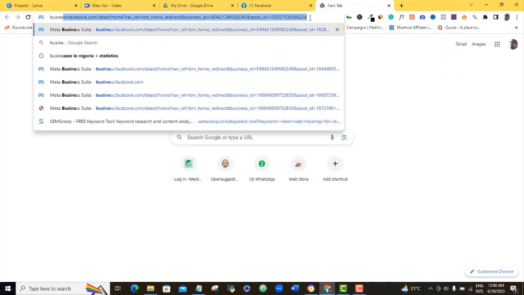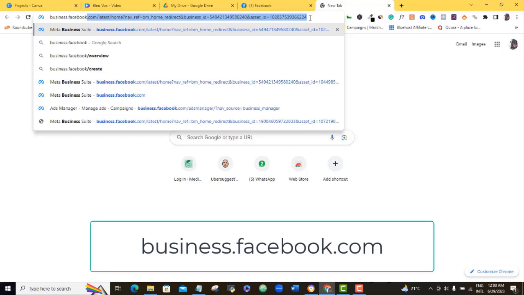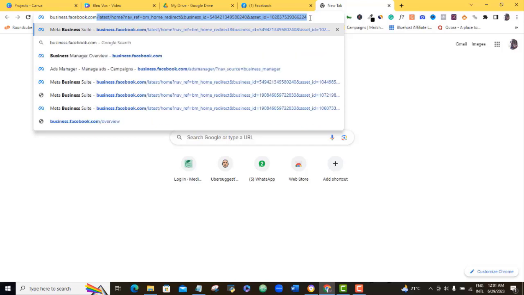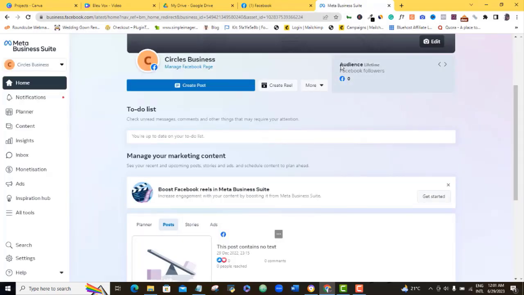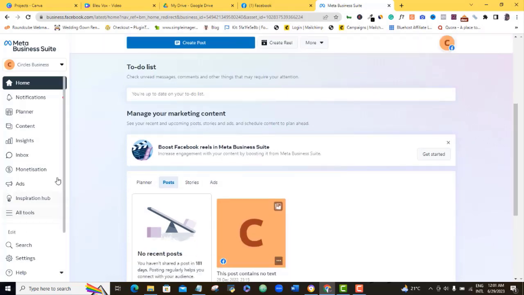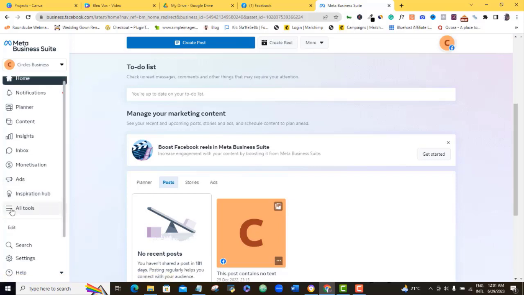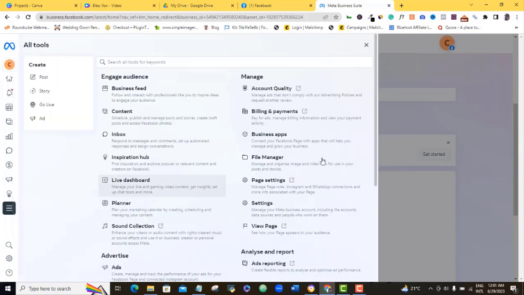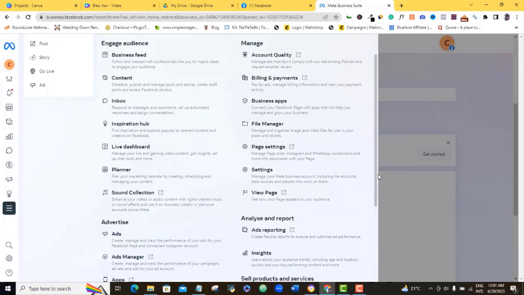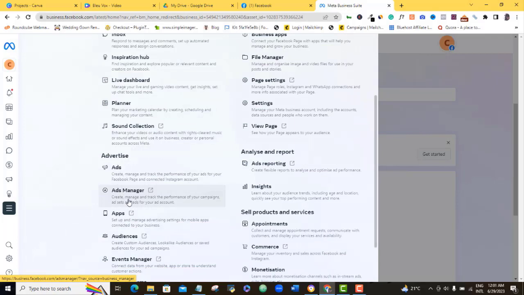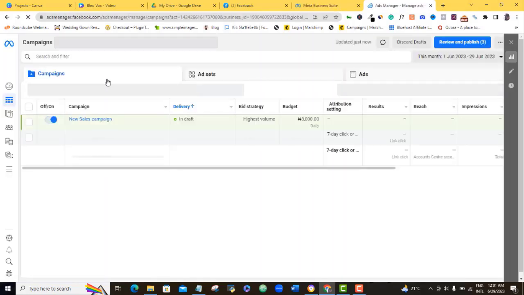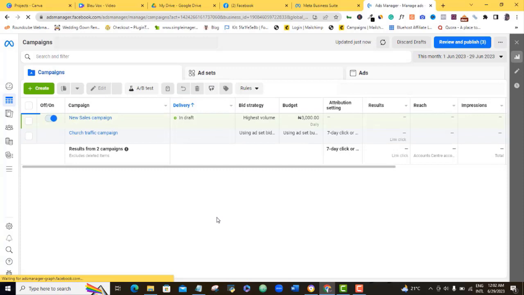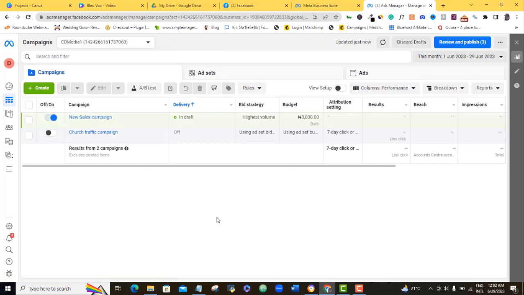All right, so now that I know that has been done, I will come here and type in business.facebook.com. Then I'm going to enter that, and it's going to take me to my Meta Business Suite. Once it takes me to this point, I'm going to come down to All tools here. I click on All tools, and then I'm going to look for Ad Manager. I'm going to click on that. All right, so this is where I am in my Business Manager.